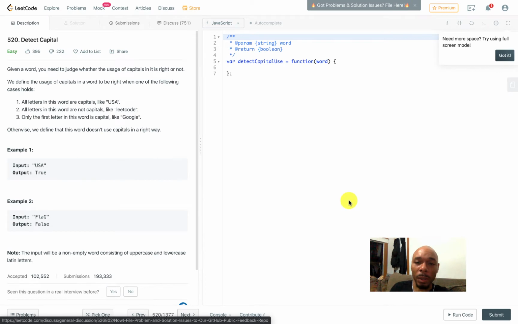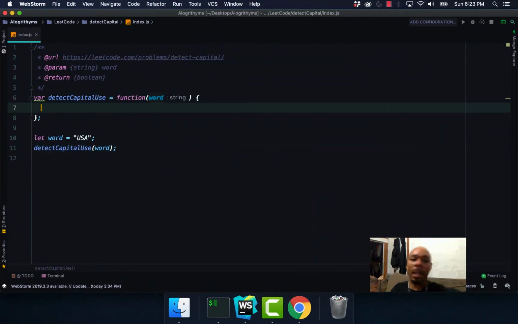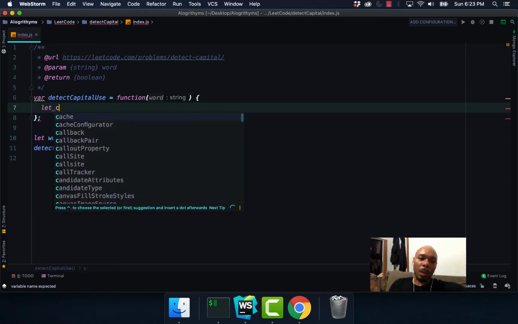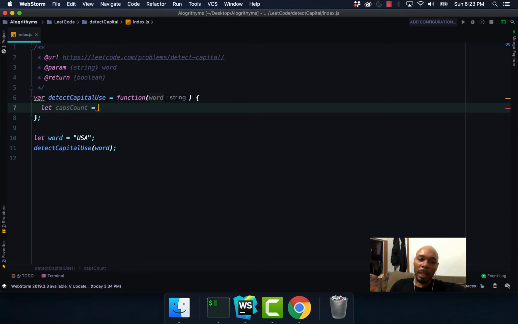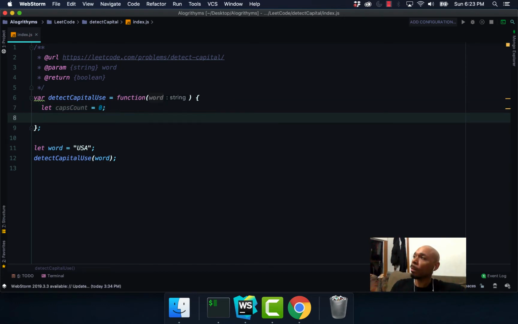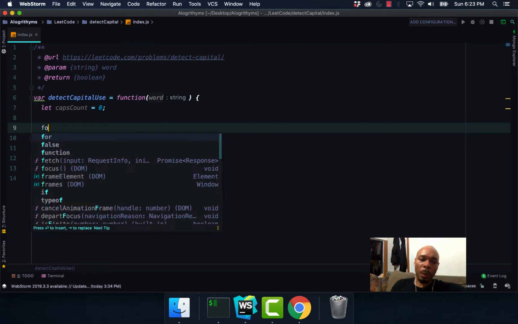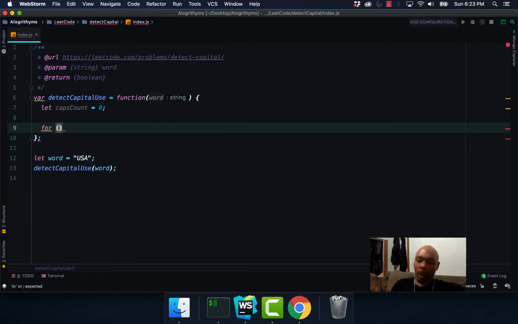So I'm going to return to my IDE, and I want to make sure your code looks identical to mine, and we're going to get into it. So let's create a variable called let capsCount and set it equal to 0, and then we're going to loop through our word. So for let i equals 0, i is less than word.length, we're going to increment our index.